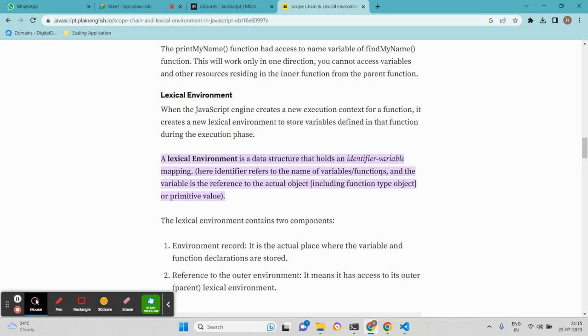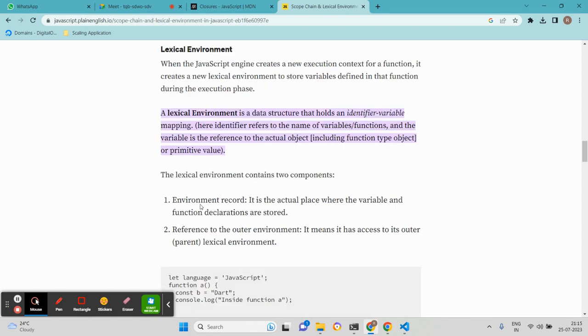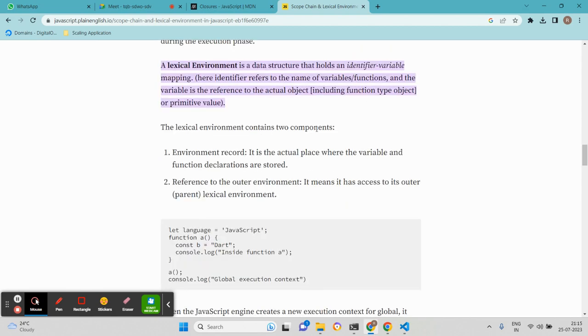Like what we discussed now. For every variable, it will create a key and value, right? For every function, it will create a key as the function name, and the value as the function scope. So that will be stored. And the variable is a reference to the actual object, including function type, object, or primitive value. Okay. So a lexical environment contains two components. Environment record. Okay, it is the actual place where the variable and function declarations are stored. Second thing is a reference to the outer environment. It means it has access to its outer lexical environment.